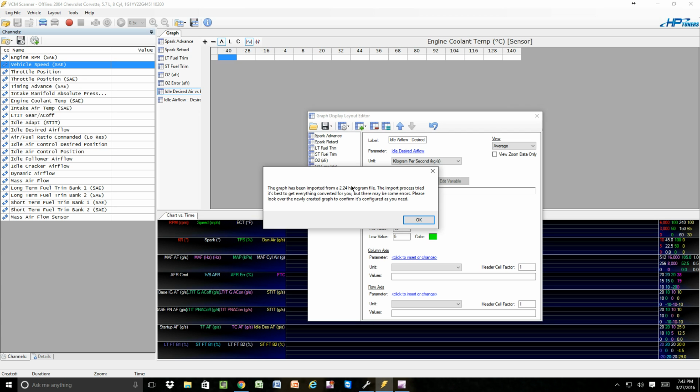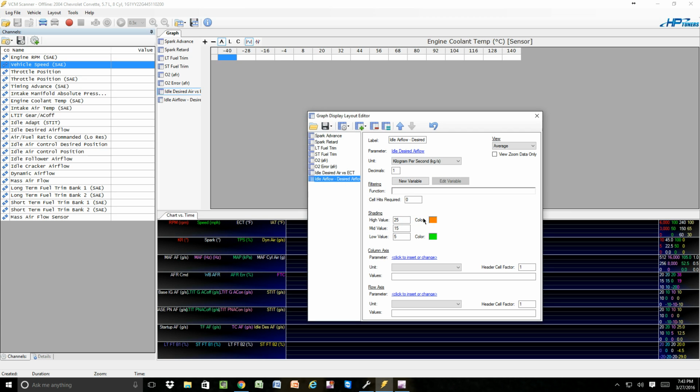It's going to give us a little bit of warning. And when we look at it, we're going to see that we have kilograms per second. Obviously we want to change this to grams per second. Set this back to 2 or 3 clicks, depending on what kind of accuracy you're looking for. We'll go to 3. Same setup here as you would have seen, and the difference is we're missing the column axis.